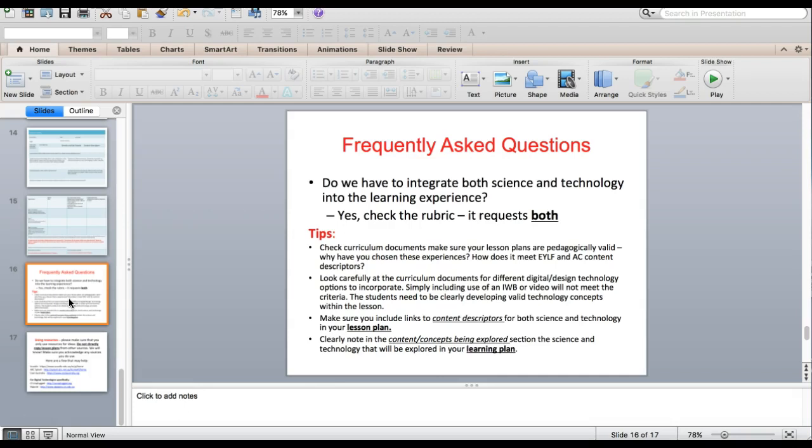Look carefully at the documents in terms of digital and design technology, differentiating them, and all the different options you can incorporate. The digital technology has some really interesting things. Look at the elaborations. Simply including the use of an interactive whiteboard, IWB, or a video will not meet the criteria. Students watching a video, or you as a teacher using an interactive whiteboard, or them just playing a game on an iPad, is not teaching design or digital technology.